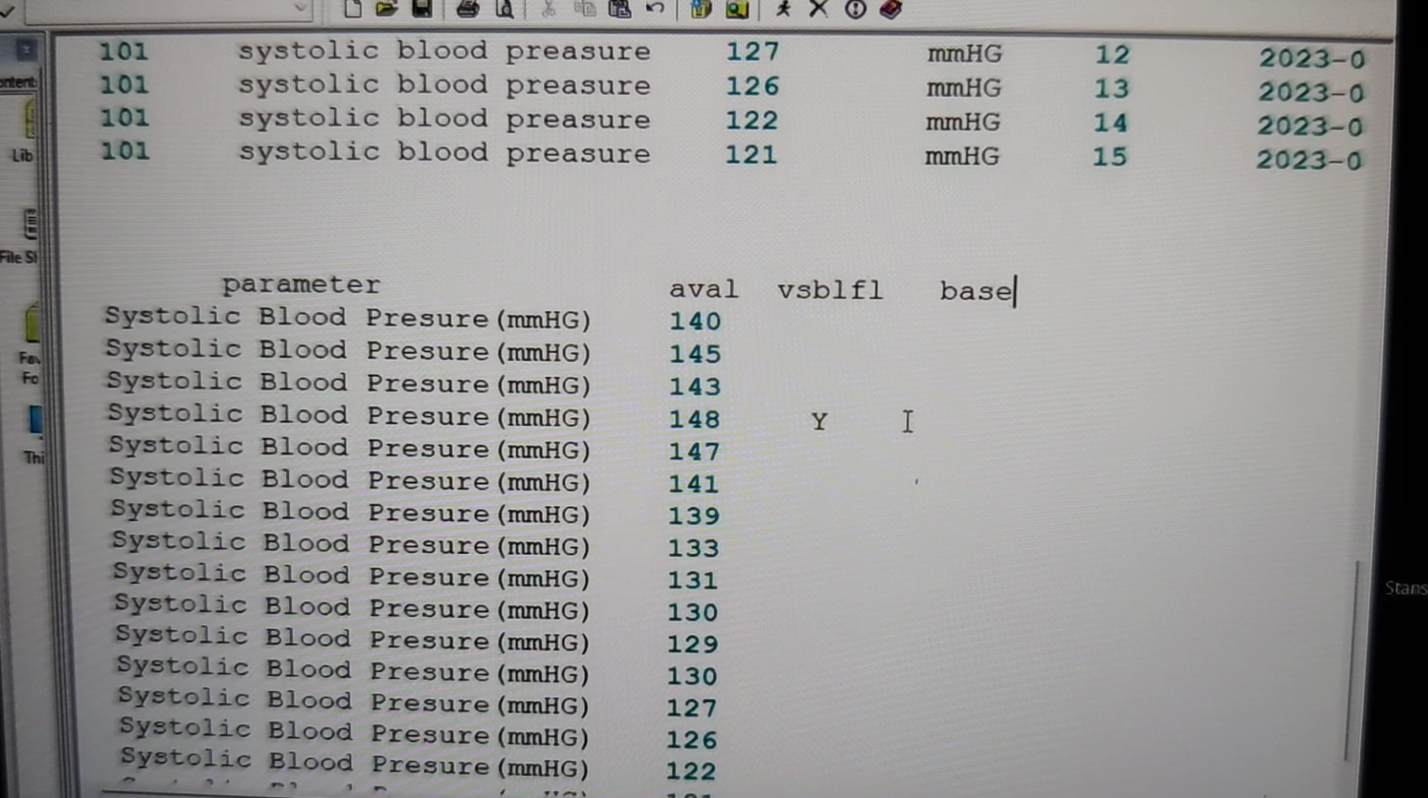Tell me, in which record is DLFL equal to Y? This record. When we have DLFL equal to Y, what is the value that we have? 148. Now we are going to have 148, and we are going to populate it like this. What is the variable name?